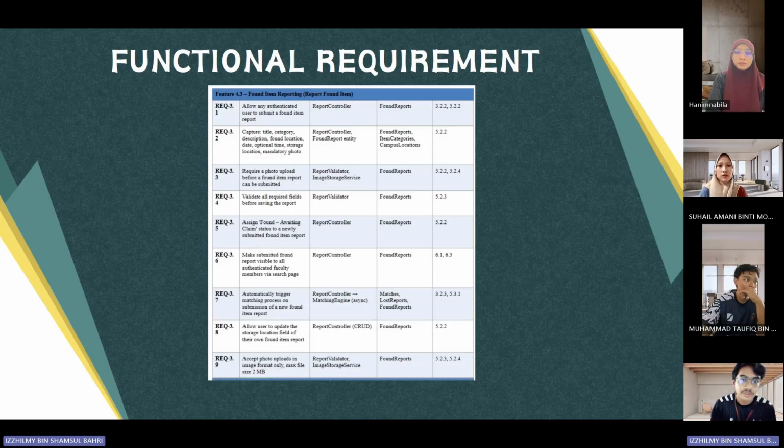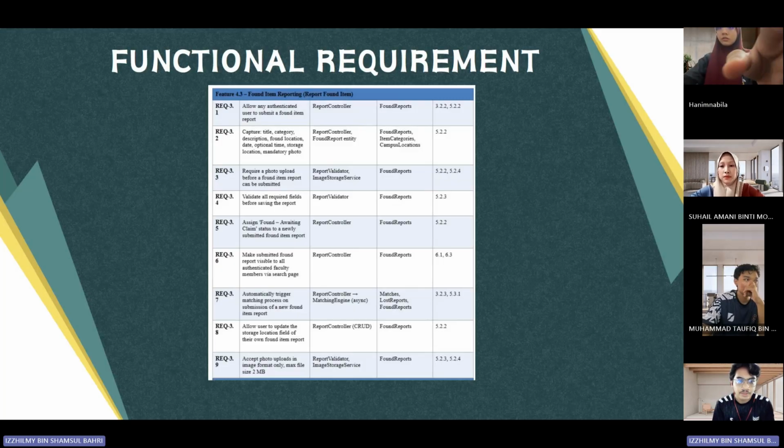The third feature is found item reporting. The first requirement allows any application user to submit a found item report. The second: capture the title, category, description, found location, date, and optional time, storage location, and a mandatory photo. Third requirement: require a photo upload before a found item report can be submitted. Fourth requirement: validate all required fields before saving the report. And fifth requirement: assign found awaiting claim status to a newly submitted found item report.